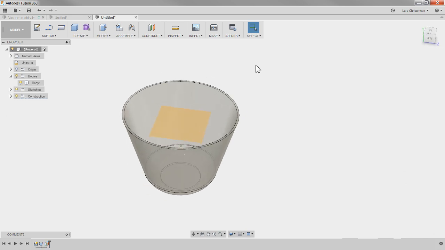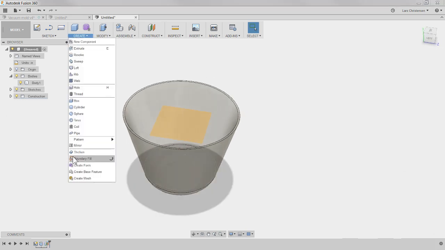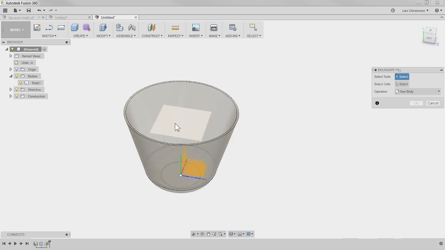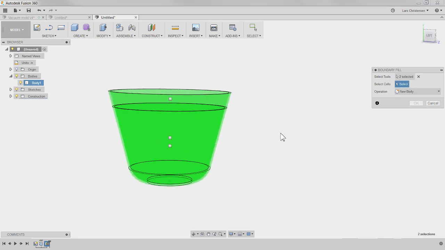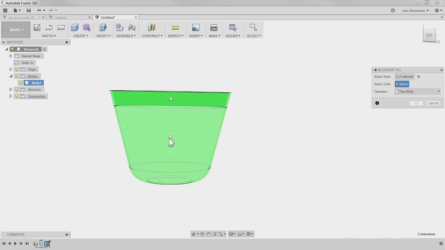Check out the boundary fill. If I go in and say boundary fill, and I again select this top plane, and then select the glass. Now when it comes to selecting cells, you will see that we do get more check boxes.